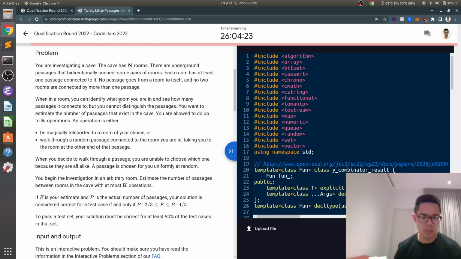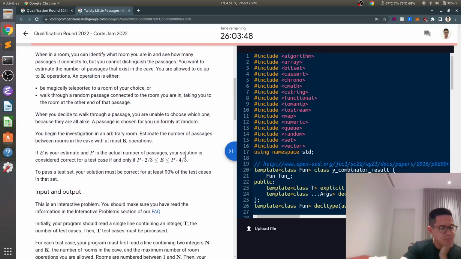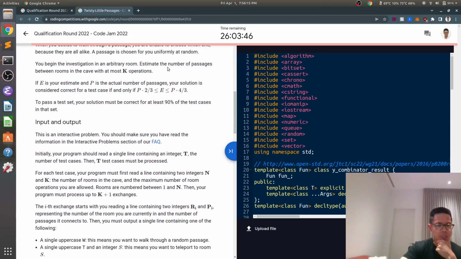We can do k operations, and each time we do that, we'll end up in some node, and we'll be told what room we're in, and how many passages are connected to that room. Choices of operations are: pick any room and teleport there, or walk through a random passage from our current room, and it will take us randomly to one of its neighbors. You can't choose; it's uniform. So we have k operations, and we need to estimate the number of total passages in the cave.